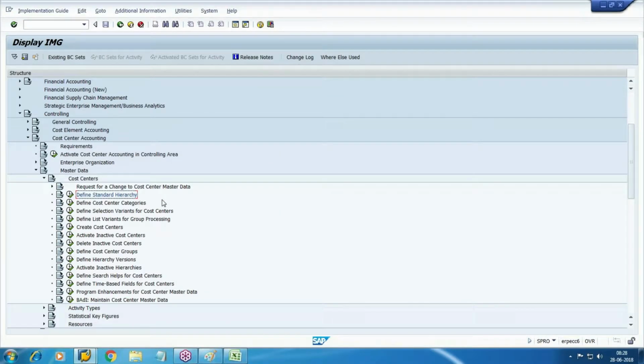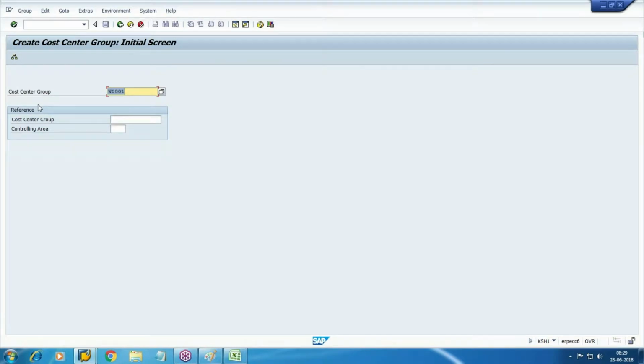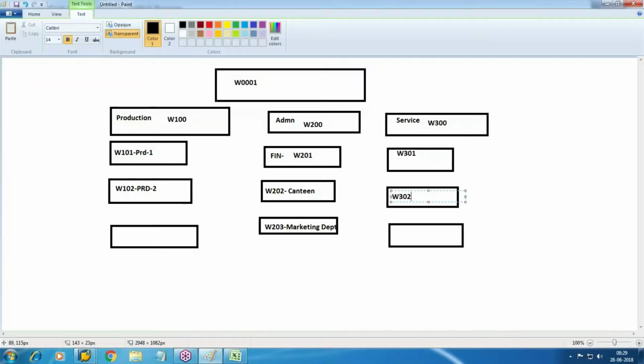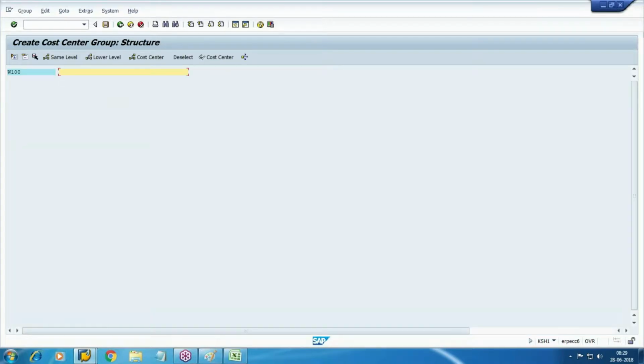Create one cost center group. KSH1 is the T code. Create cost center, define cost center groups, create cost center groups. For the cost center group we will take W100. This is my production group. Save it.